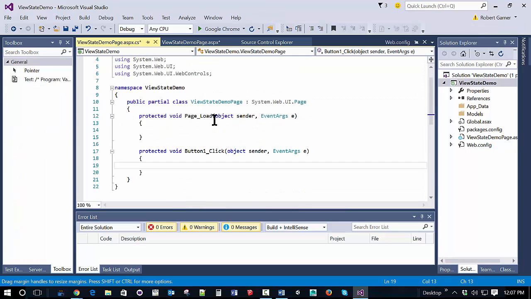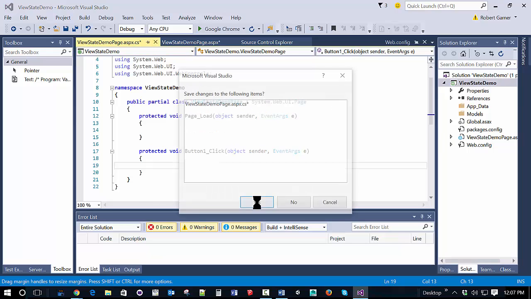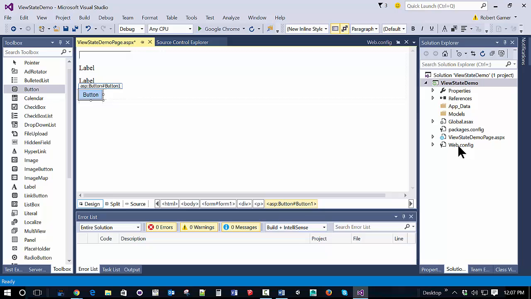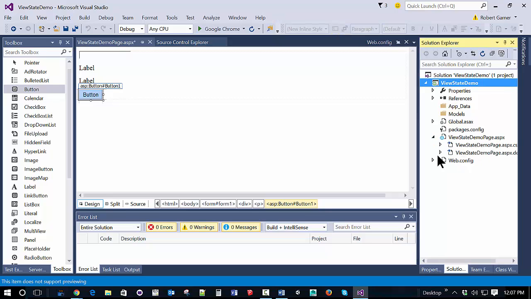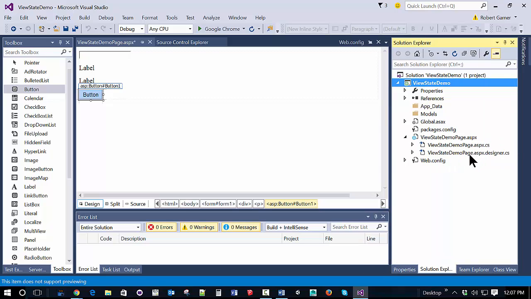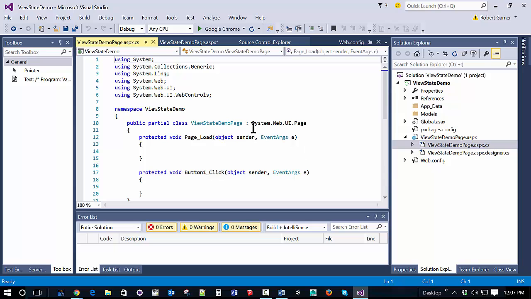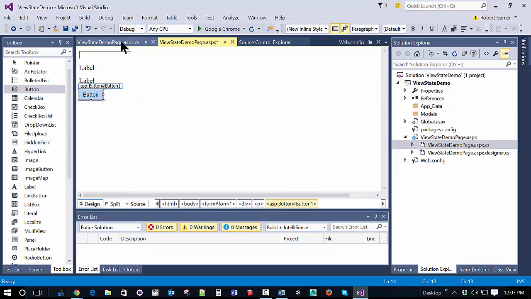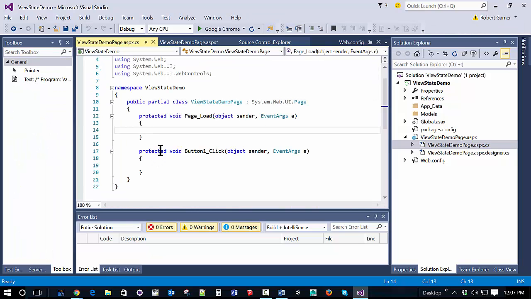I'll double click and it opens up this code behind page. Another way of getting to that is if you go to your ASPX page, you can actually see it here. It says ASPX.cs and designer.cs. That's that page. And by double clicking on the button, what I did is it actually added this button event.